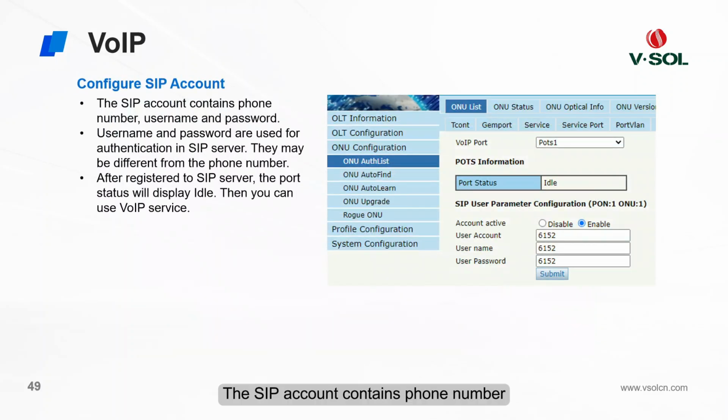The SIP account contains phone number, username, and password. Username and password are used for authentication in the SIP server. They may be different from the phone number. After registering to the SIP server, the port status will display idle. Then you can use the VoIP service. It's not a difficult thing to configure these, right?